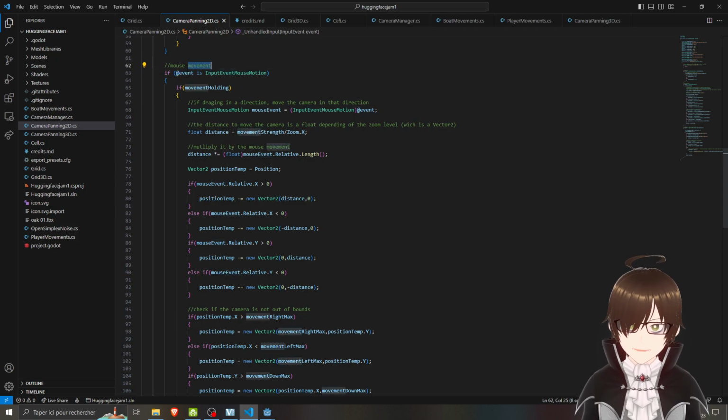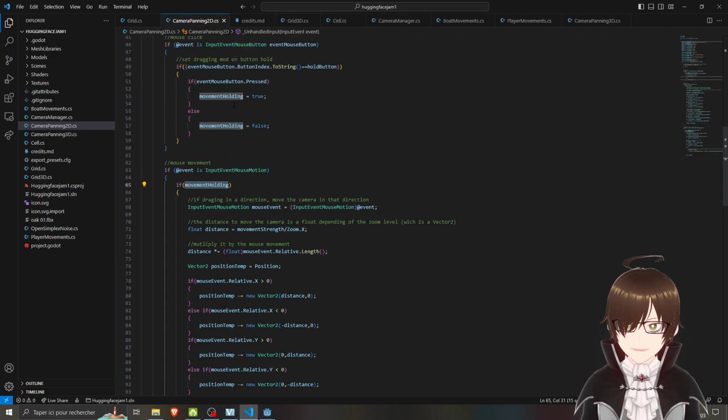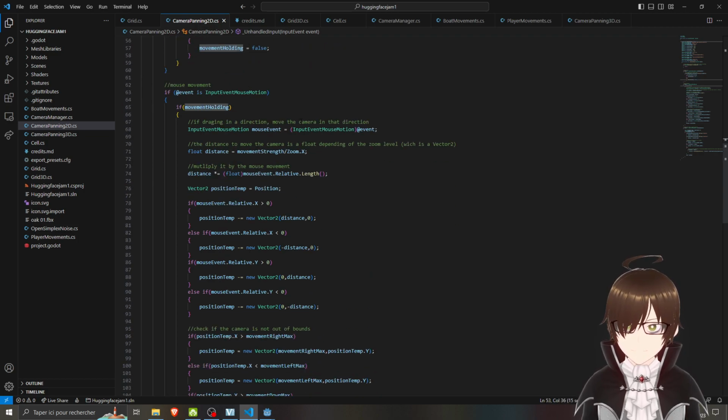So next you need to get your mouse movement event. If you're currently holding, thanks to the boolean that you have set, you can get the mouse event and set a distance, the distance that you will travel on your screen, regarding your movement strength that you set in the editor and your current zoom.